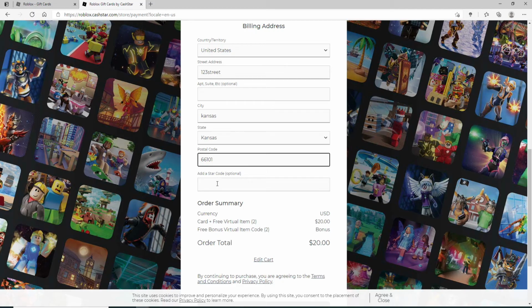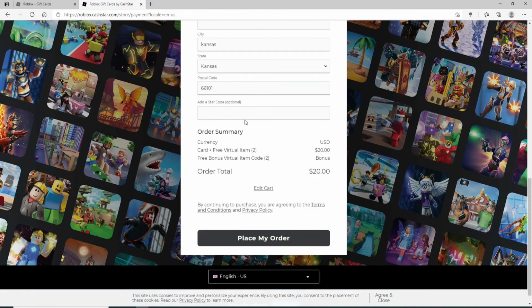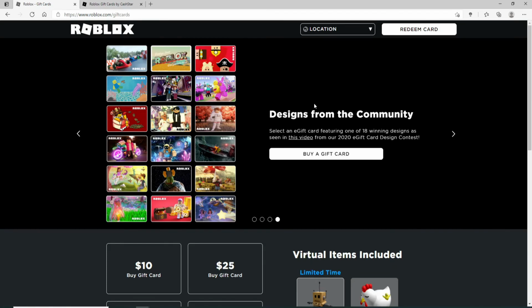After you're done, you can add a star code as well, but since it's optional, you can skip this step as well. Now, after everything is done, go and click on place my order. And soon after you do that, you'll be able to order a gift card on Roblox.